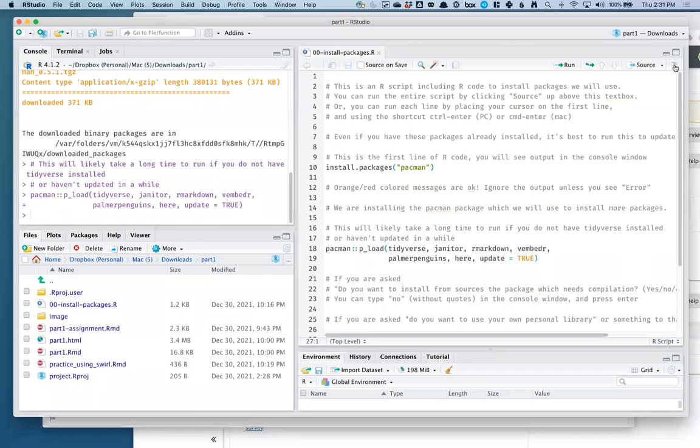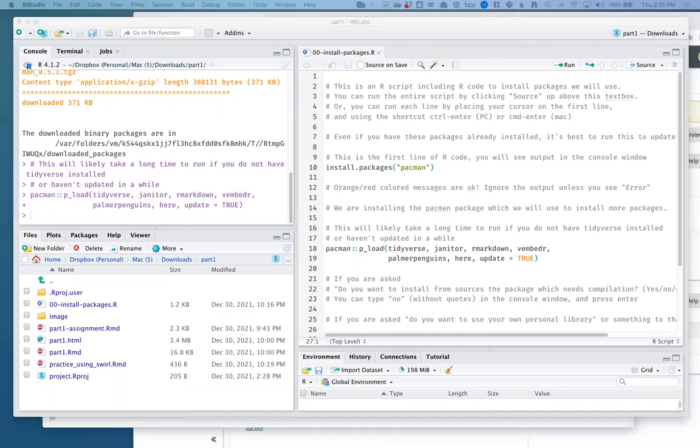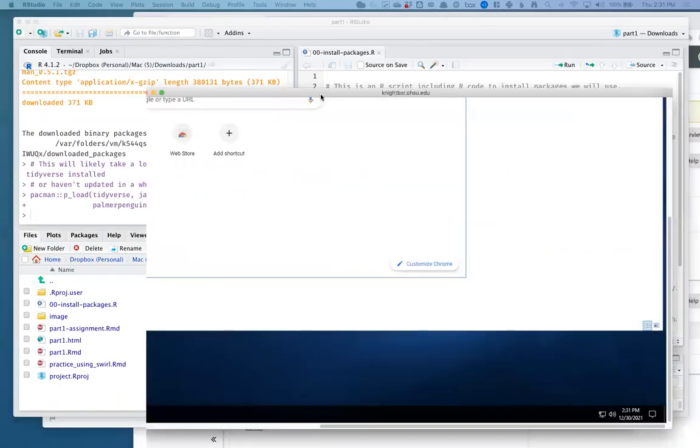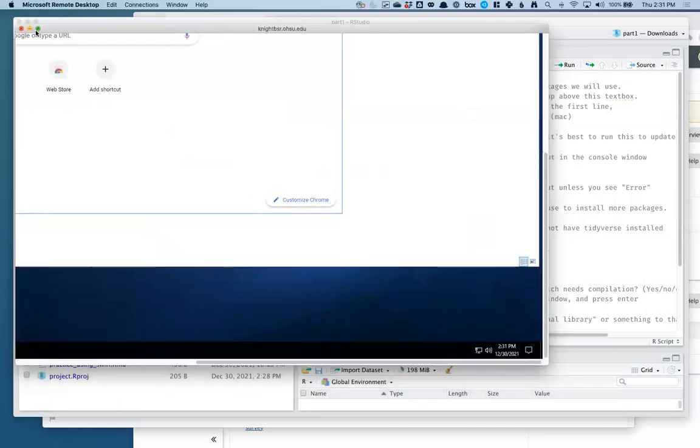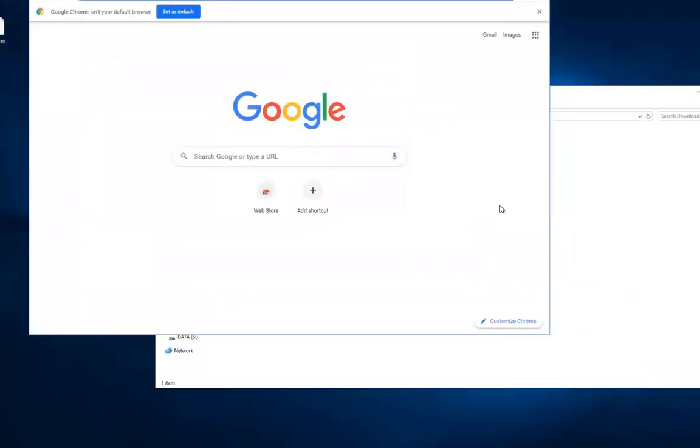But again, if you just want to run this full document, just click this source button. If you do have trouble or any errors, feel free to email me or message me on Slack and I can try and troubleshoot with you. I'm also going to show you in PC. I have access to a PC on a server just because sometimes it looks a little different and you have to worry about some things.